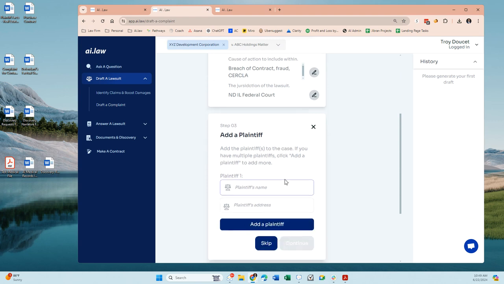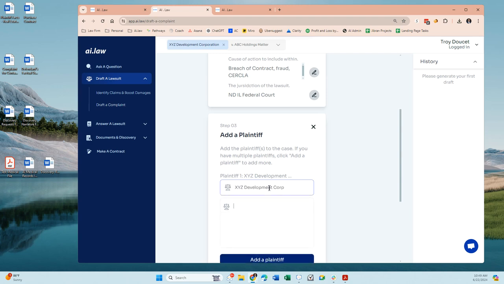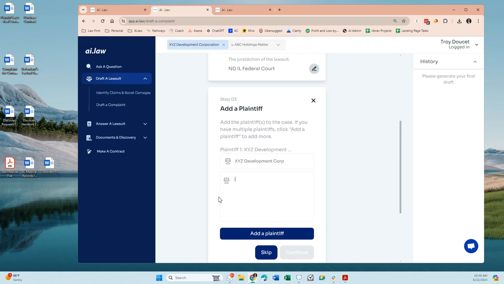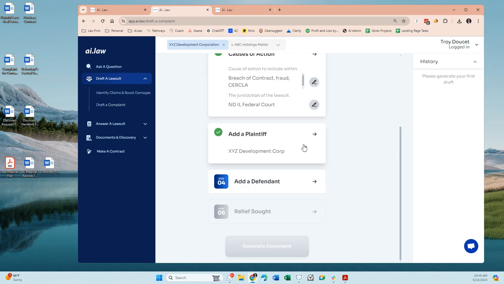The next steps are really short, sweet, easy. You're going to add the plaintiff's name and address. This is just so our system will create a document that is pre-formatted for you with the plaintiff's names and information. You don't actually have to include it if you don't want to, but we do find it's helpful, so we can do it like this. Call this Ohio, whatever. Add plaintiff. If you have multiple plaintiffs, you can add them or delete them, and then continue.